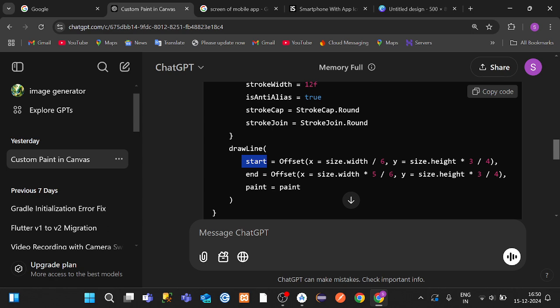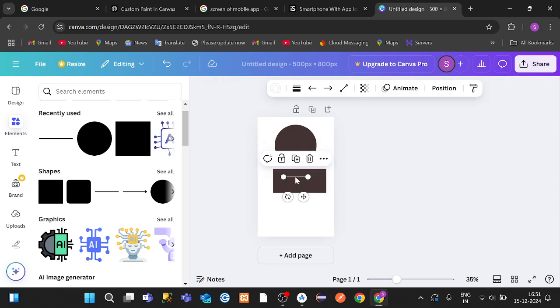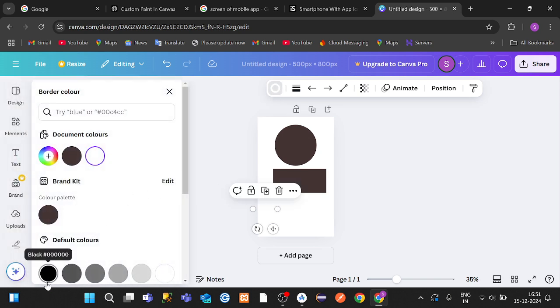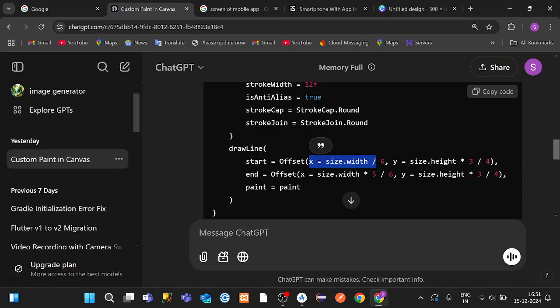For the start positioning, it will start from screen width divided by 6. So when we divide the width of the screen into 6 pieces, it will be like 1, 2, 3, 4, 5, 6. So it will approximately start from here. So the line will start from here, and where it will end is screen height into 3 by 4.